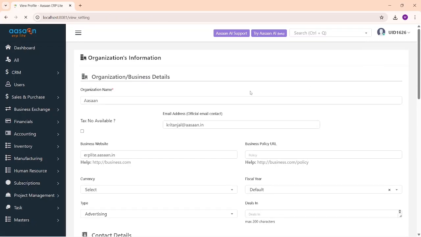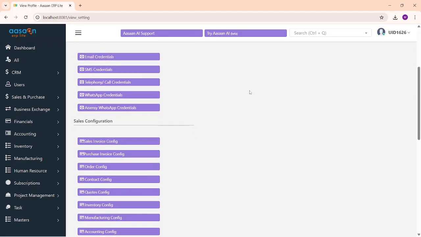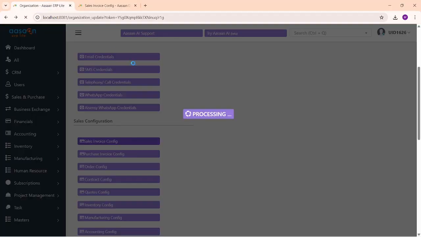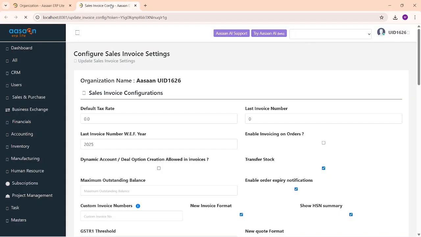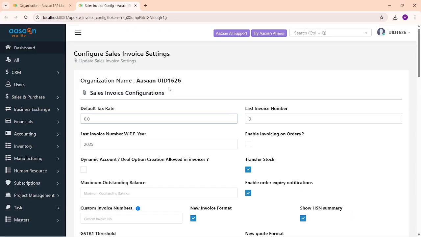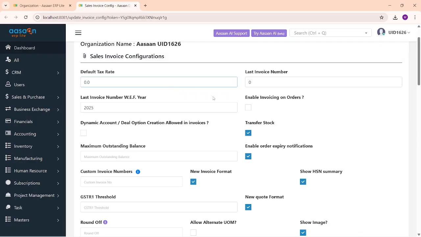Then there are certain other settings also. We'll go back to the settings. Then if you scroll down, you will see that there is sales invoice config here. I'll just open it in another tab. So basically this is sales invoice config. Okay, as you can see, we're on the sales invoice config page where you have to fill certain details.